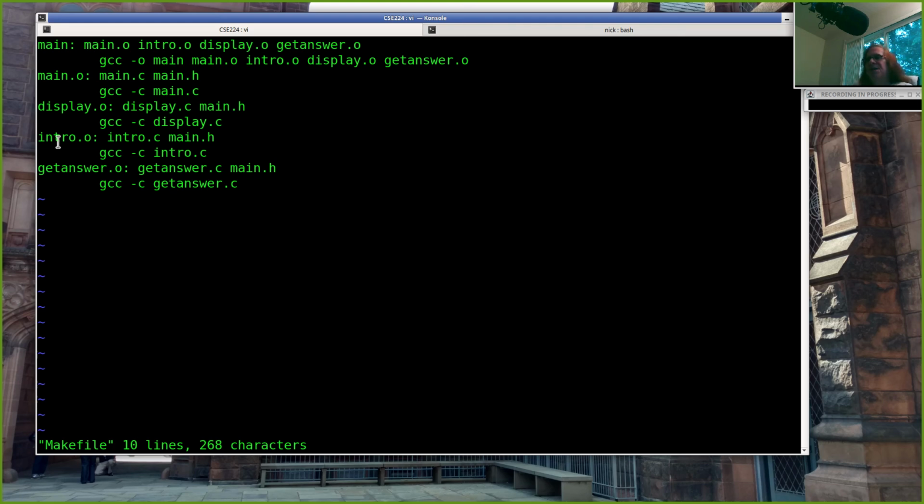Make sure these are tabs. If these are spaces, it will not work, and I think the error message won't give you much help. So make sure these lines that contain the commands start with tabs. And this is using timestamps.